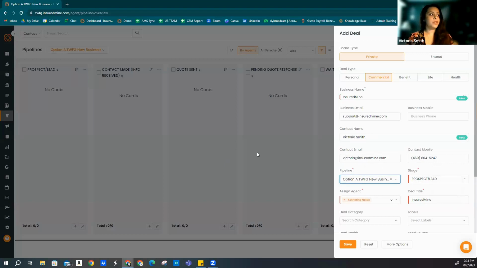And then where do I want to put them? So here I have them in the pipeline option A, TWFG new business. I don't have to put them into the prospect lead pipeline. If I'm speaking to them on the phone, I've already made contact with them. So I can move them directly into the contact made stage or add them directly there. The deal title is going to match the business name or the account name.